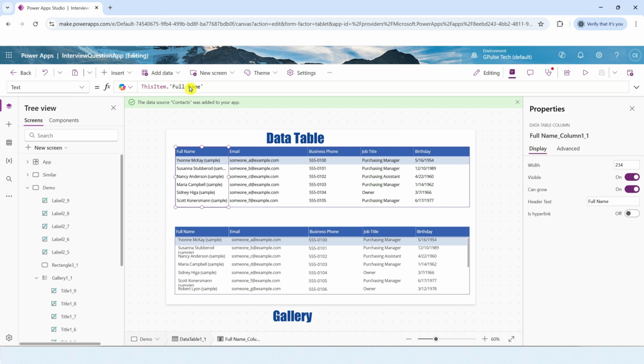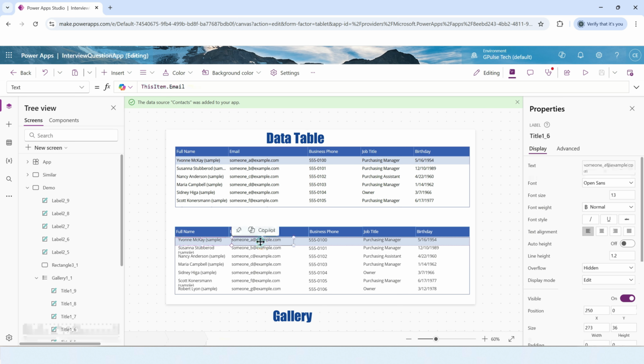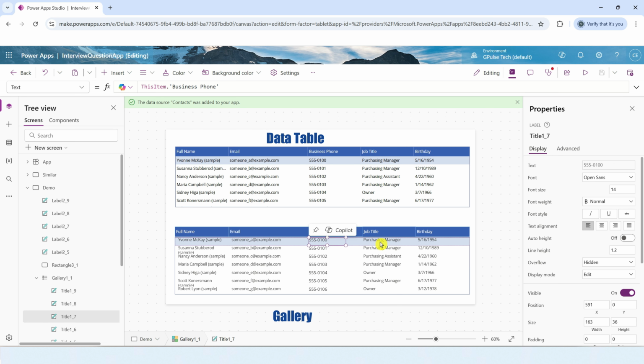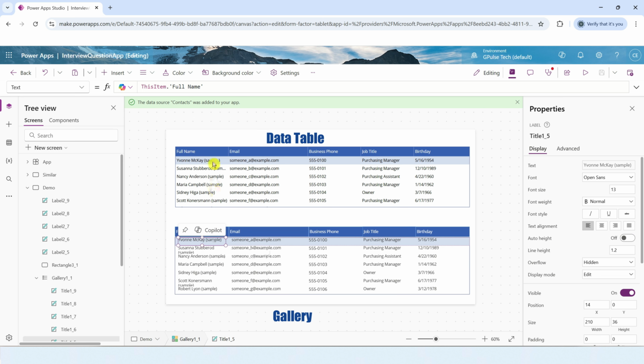So here you see this item dot full name. Similarly, I have added here the label, and the text property is this item dot full name. Likewise, I have added email, business phone, job title and birthday. So I have aligned each gallery item column width similar to the data table column width.